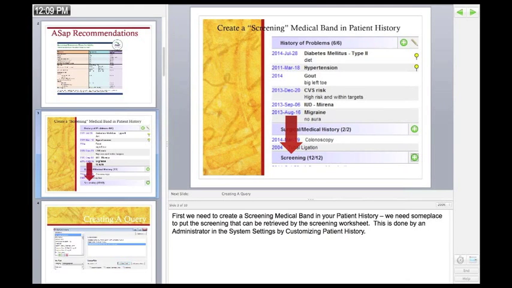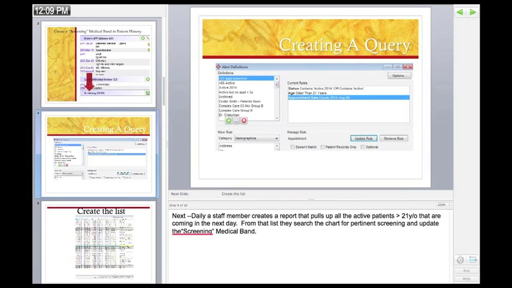Okay, that's weird. Okay, so after you've created that screening band, you need to do a query for your staff. What we've done is create a query within the reports for any patient over the age of 21. The reason we picked 21 and not 18 is that the 18 to 21 requirement is basic vitals of blood pressure, weight, and height, which as a rule we have in the chart. My staff voted for the over 21. So one of the staff will do this every day for the next day, looking for patients over the age of 21 who are active patients and whose appointment is the next day.